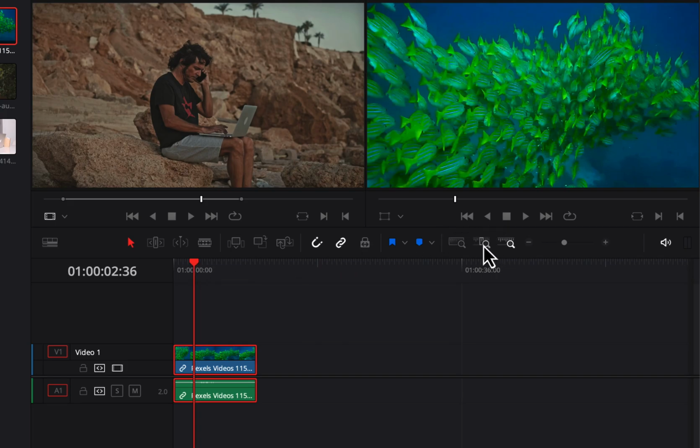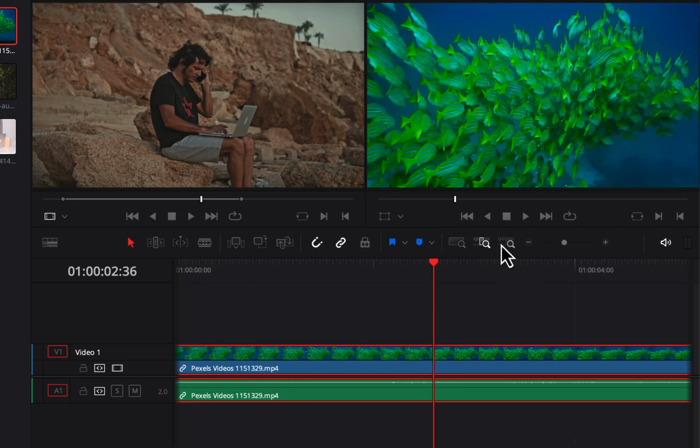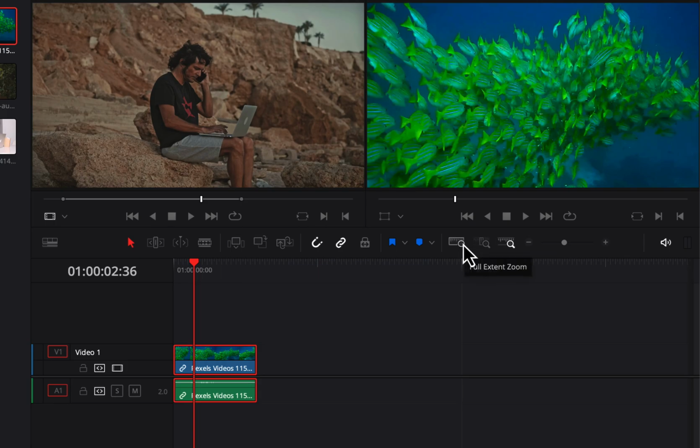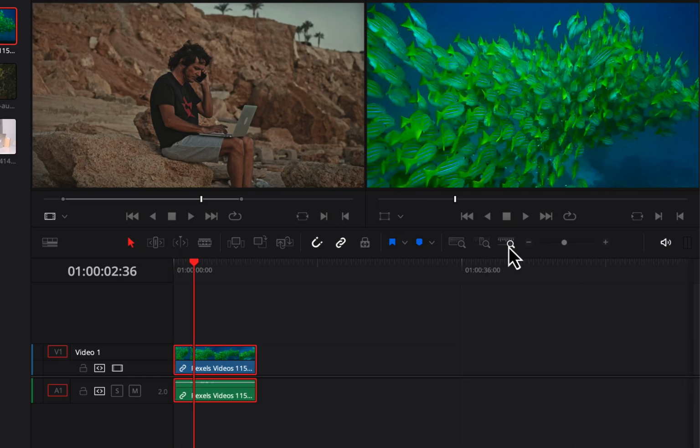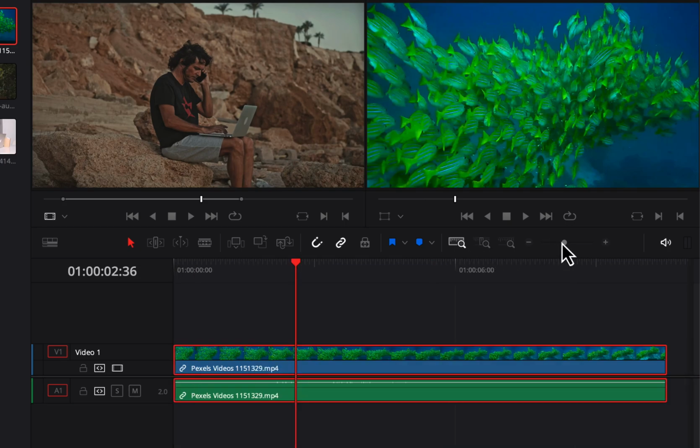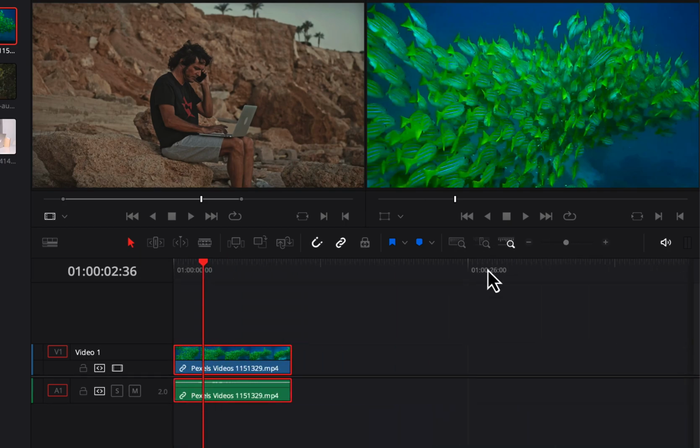You can zoom in and out the timeline in detail you need. The first zoom button fits the whole track in the visible timeline area. You can also zoom in and out the timeline using the slider. You can increase the height of the clips in the timeline.